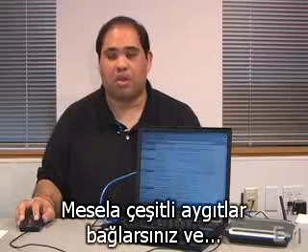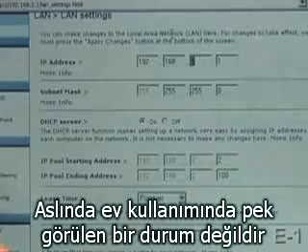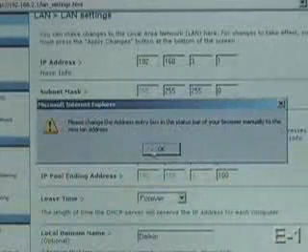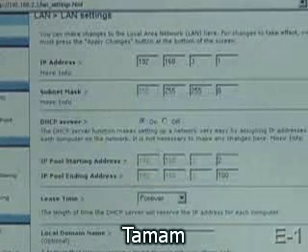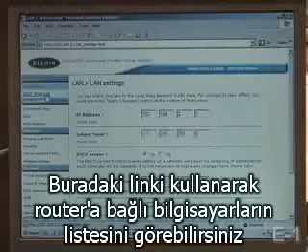Say you've got multiple devices chained together and you want each to be serving a different network segment. Again, not something that the typical home user will need to do. I can change that here. Through this link, you could see a list of computers connected to your router.